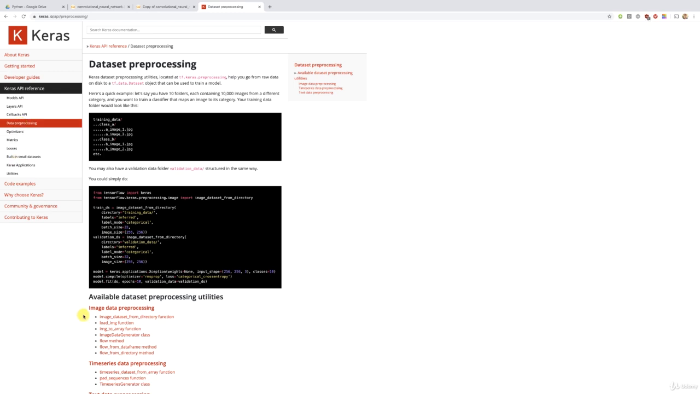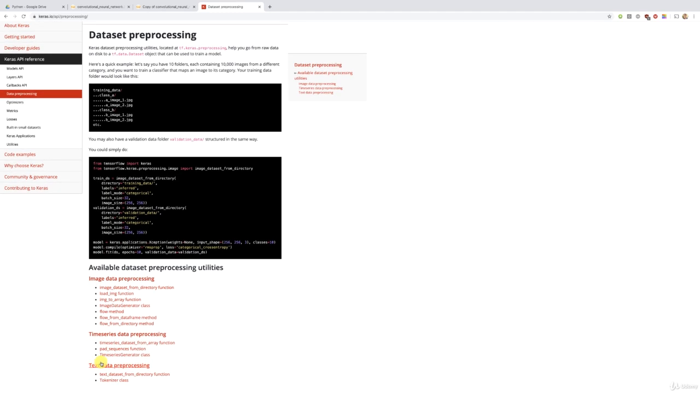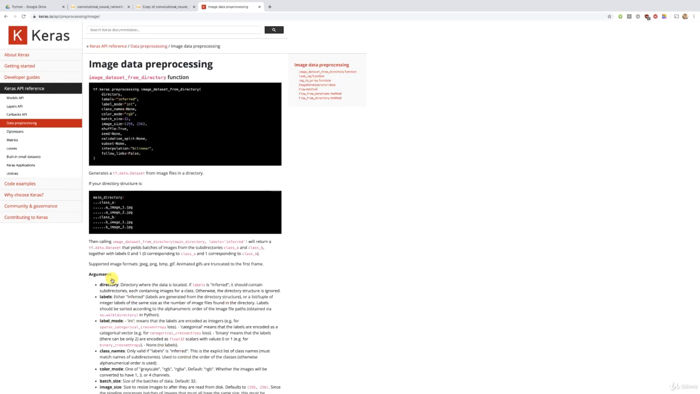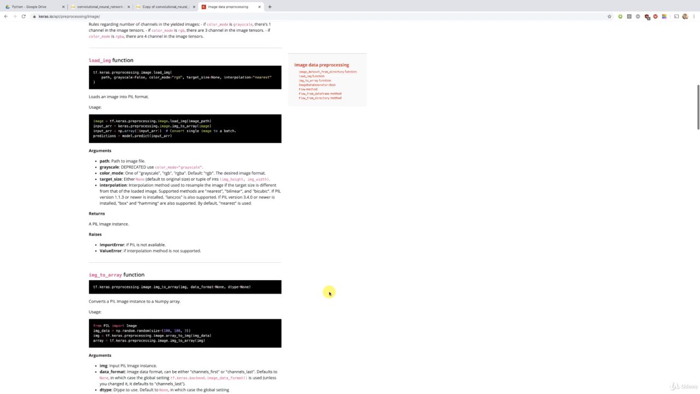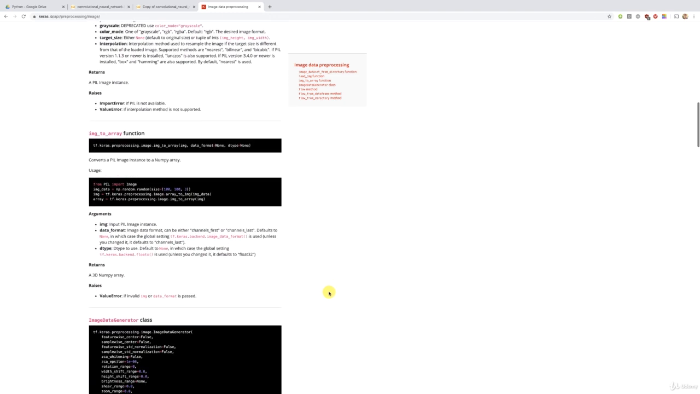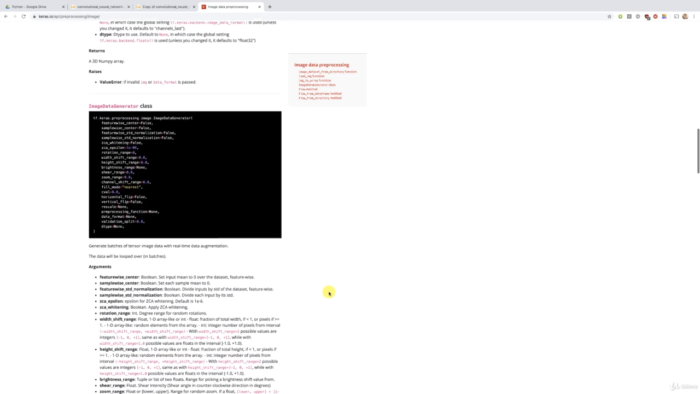And now where we want to go is, of course, to data preprocessing, which includes three things. Actually, you have to know it. Image data preprocessing, which is what we're about to use right now, but then also time series data preprocessing and also text data preprocessing. You can also do some deep NLP, NLP with deep learning with Keras. But now, of course, we're looking for something in image data preprocessing, and let me show you exactly what that something is. We just need to scroll down.